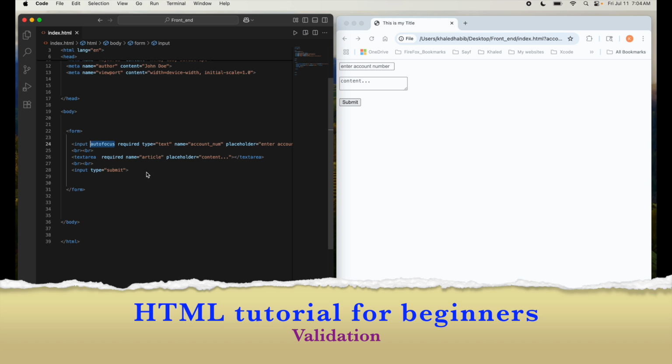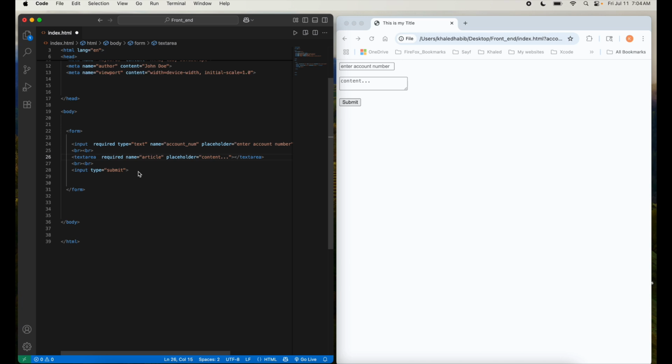I can move it to the text area. So I'm going to move it here, to the text area. And then when I reload the form, see what's going to happen. The autofocus is going to go where? To the text area. You cannot use the autofocus on more than one field in the form at the same time, because you want to autofocus on one. You want to start with one field at a time. So that's the autofocus attribute. Let me just remove it now because you got the point already.